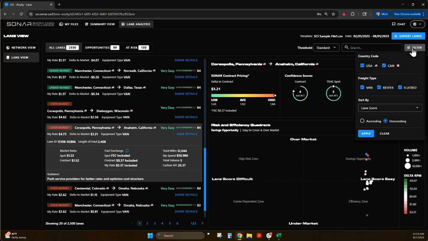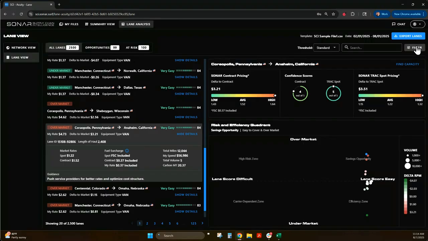The filtering in the right is where you can adjust the sort if you want to go from highest to lowest volume, if you want to sort by contract rate, spot rate, or if you did do a manual upload, we do have a custom field option that you can list in there, so you can even sort by that as well. Or even isolating down your freight types or countries. So some options in there as well.